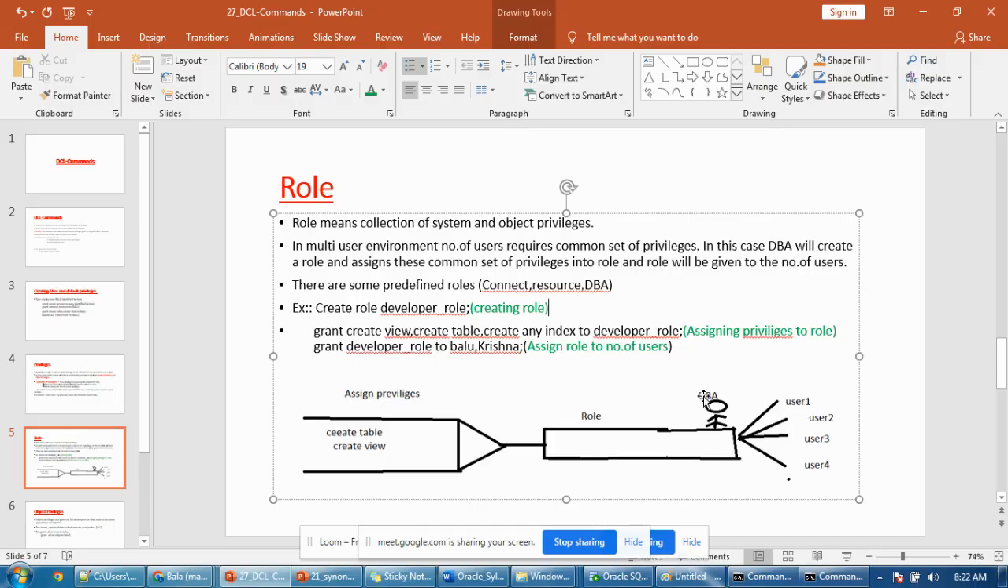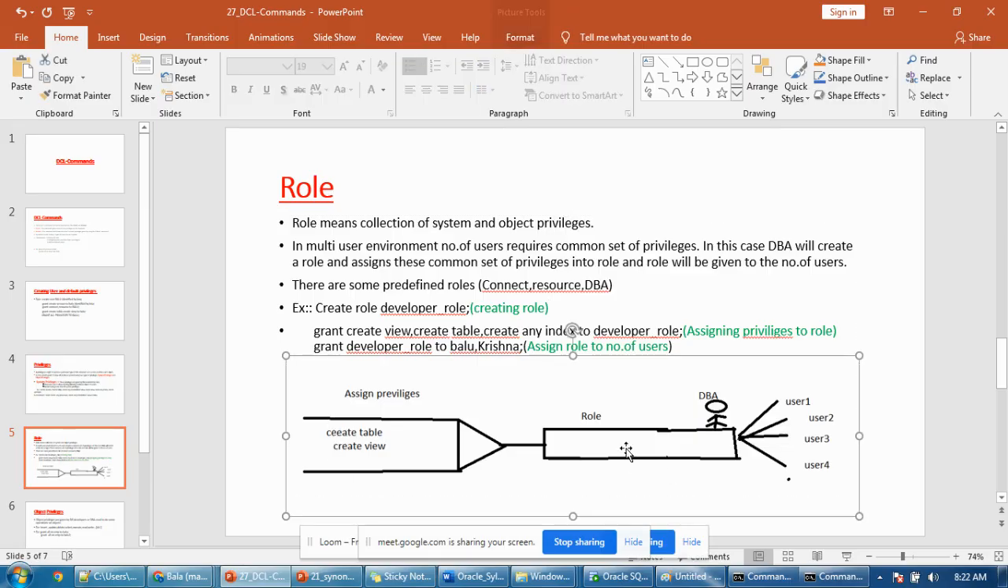Who will do that activity? The DBA. Here he will write all the permissions: create table, create view, create materialized view, create any procedure, create index, everything he will take. And he will define these in the form of a role. That role will contain all the permissions, whatever you have written here, everything will come into the role.